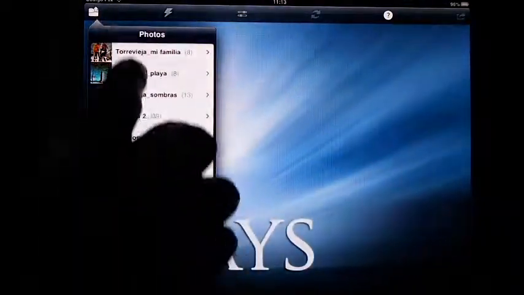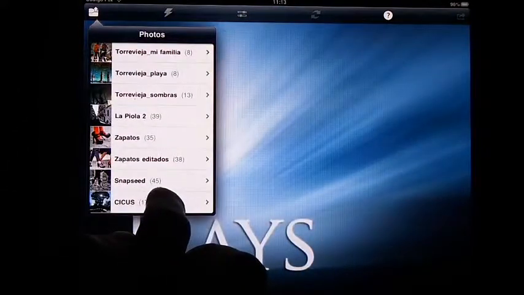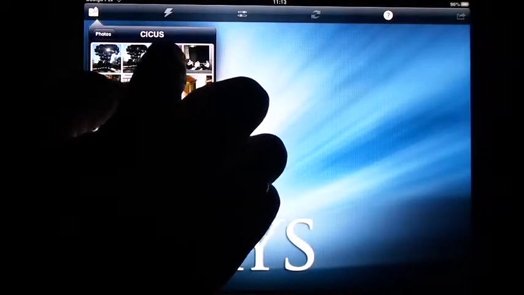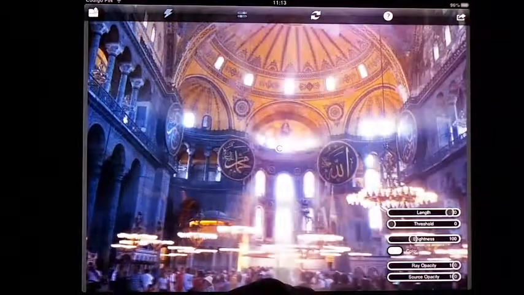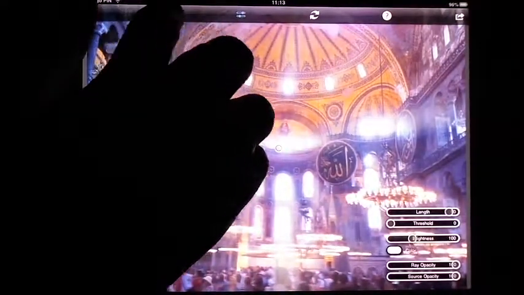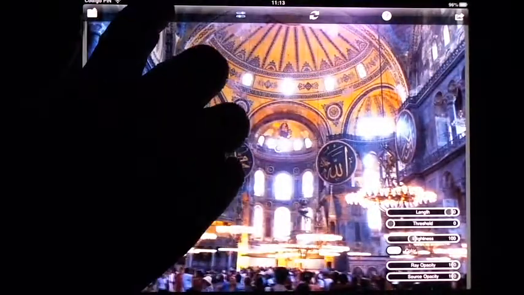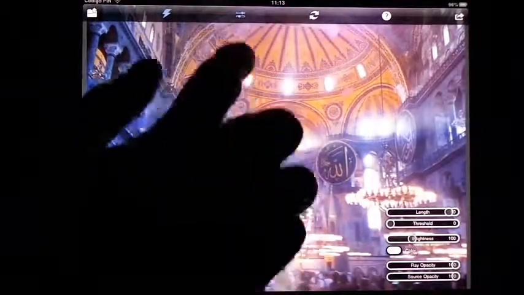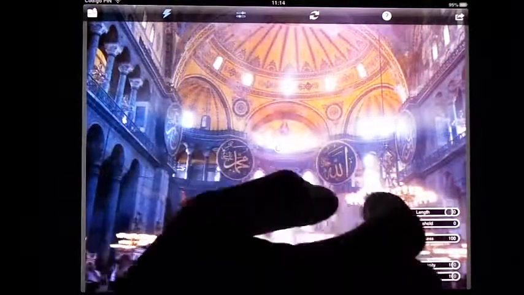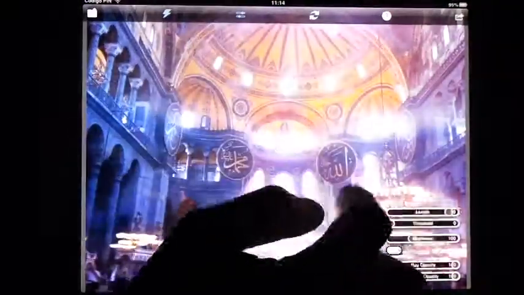The first thing when you open it, it opens the photo roll so you can import a picture. We're going to use a picture of Santa Sofia in Istanbul, one of the most important buildings in the world. So you see here, if you touch this symbol, this is the original photo. This one is the photo with the light. This one takes away the parameters that we are going to manipulate, and it brings them back. This one resets the parameters. These are questions, information, and save.